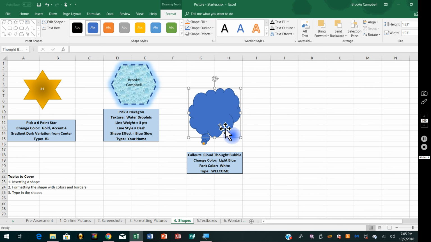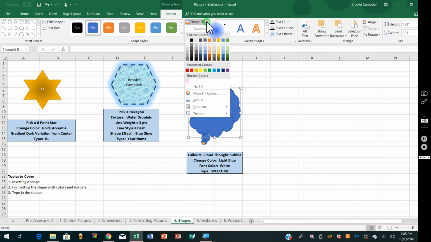All your shapes come in the same color. Now we want to change our color to a light blue. We don't want to use one of these. Let's go over here and choose a light blue. Actually, this one right here is called light blue, so we're going to choose this exact one.